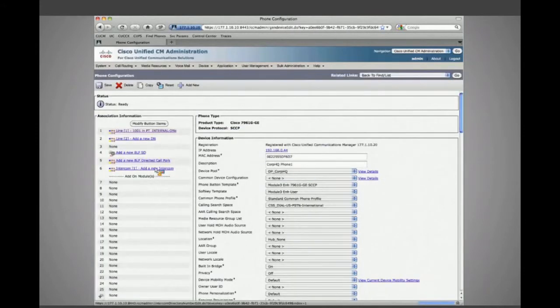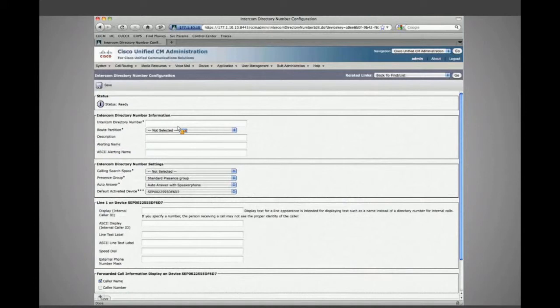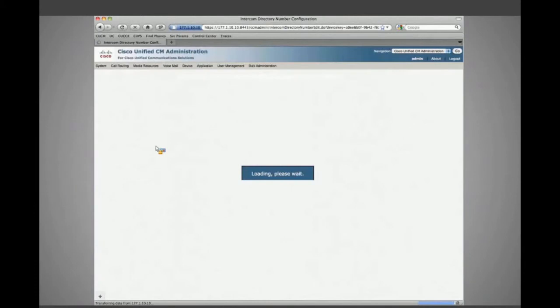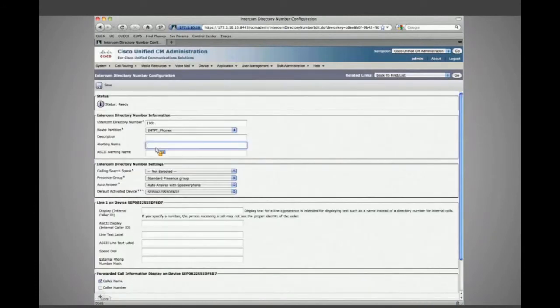Add a new intercom, 1001. In the route partition of intercom partition, page refreshes every time. Once I put a DN in, it refreshes to see if it's an overlapping DN with any others in the already assigned partition, which was none. And then once I change this to a specific partition, it refreshes again. It's not using AJAX, which would be nice, so the whole page wouldn't have to refresh. But it's essentially performing JavaScript or a SQL stored procedure just to make sure it's not an overlapping DN.